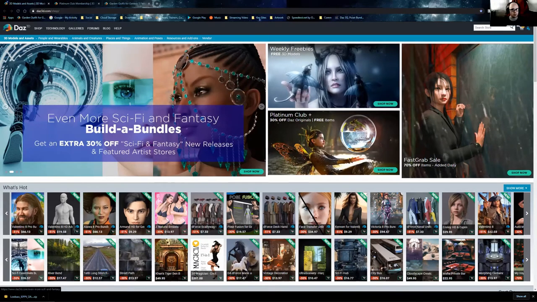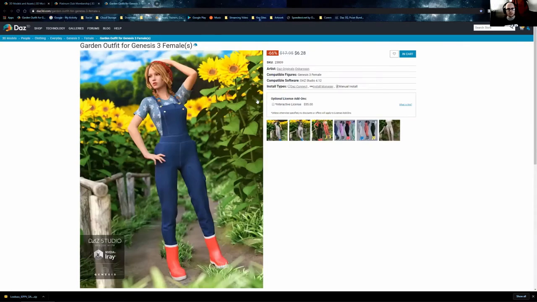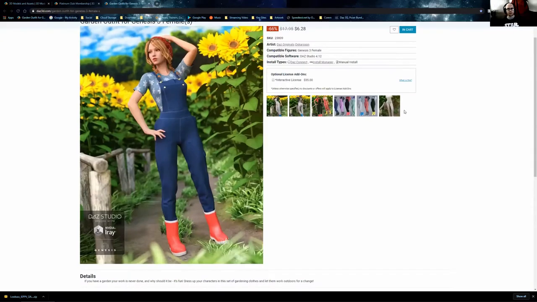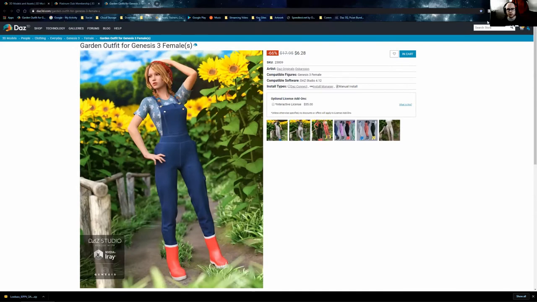Let's purchase something here. Why not? I've picked out this cute little outfit that we're going to use later. And I do want to note, DAZ has a loyalty program called Platinum Club, which costs $70 a year. It's completely optional, but they give you a lot of discounts and good coupons. I'm going to show the benefits of that.